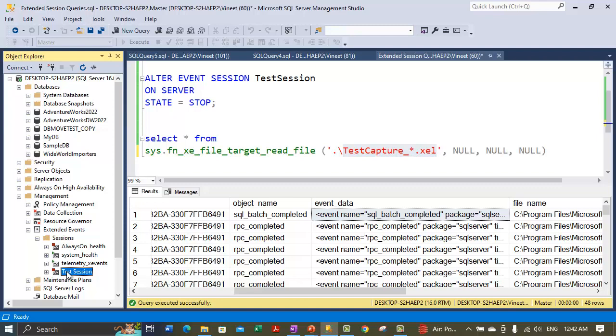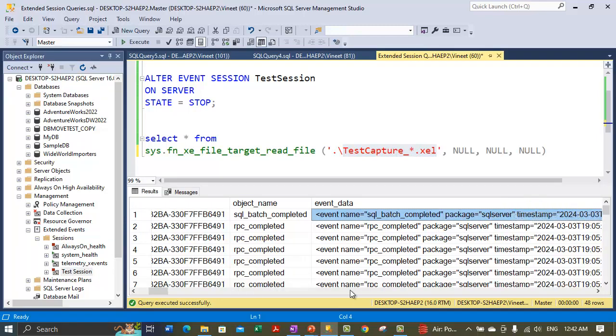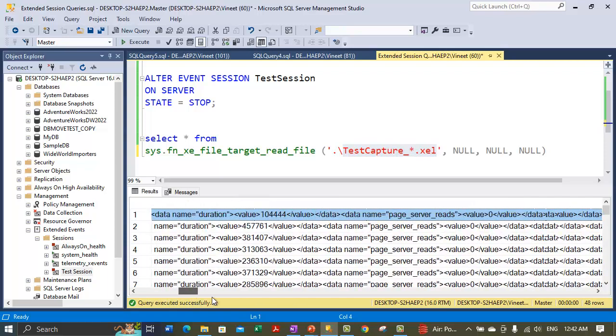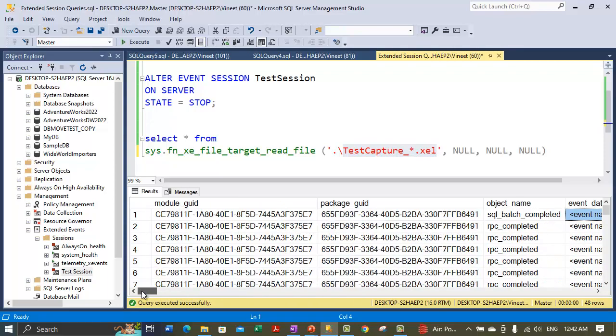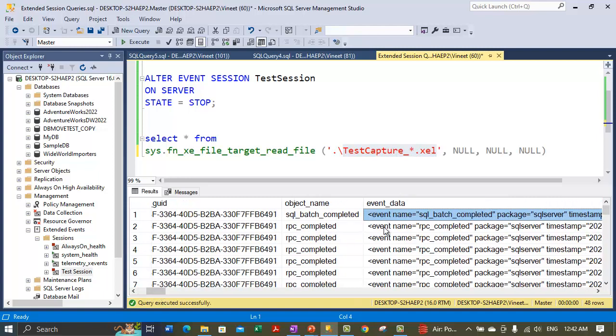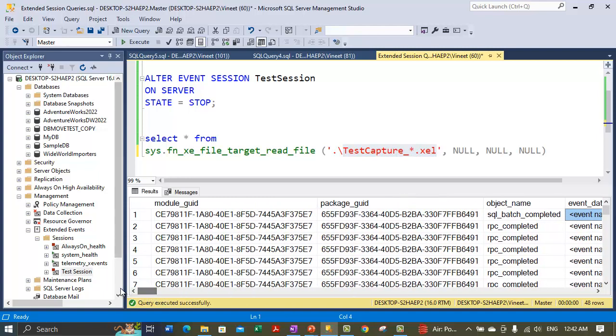Now let's talk about the live data window. Because the output of the extended events is XML, it can be difficult to read the information. We cannot read the information from here because it is coming in the XML format. While it is possible to write an XQuery in T-SQL to read out the event data in the XML tags, that's not easy either.